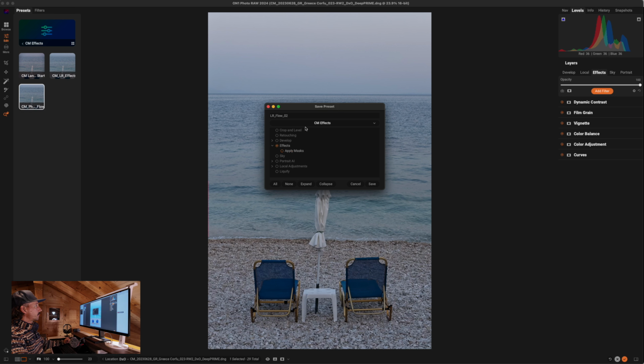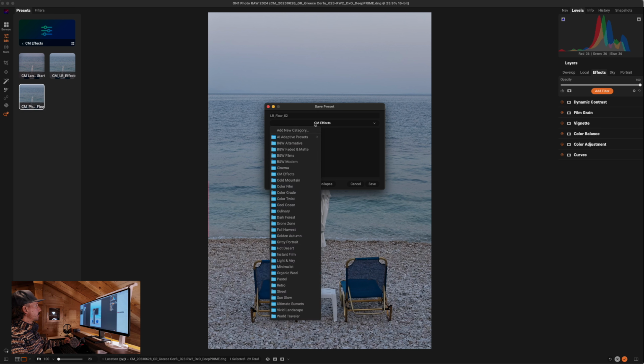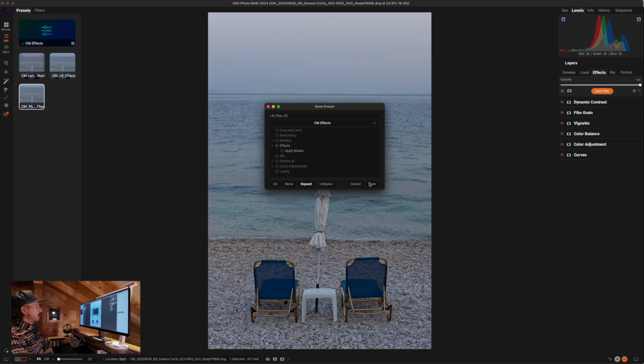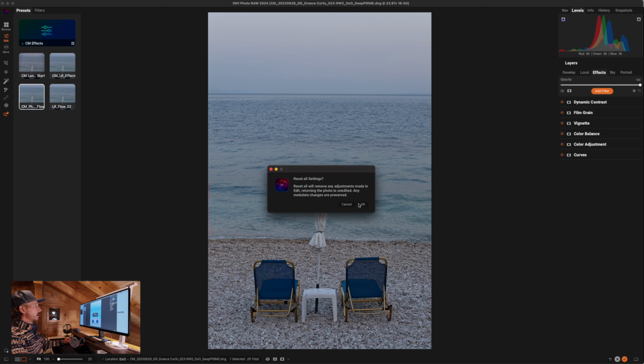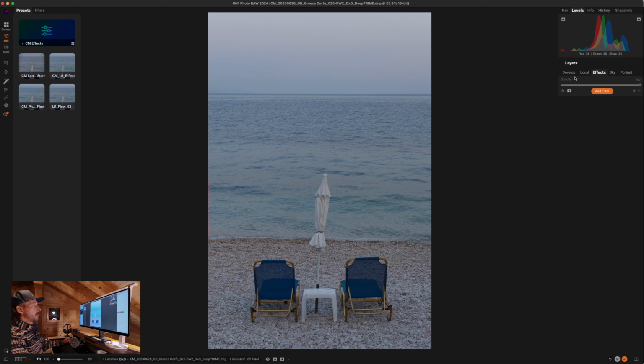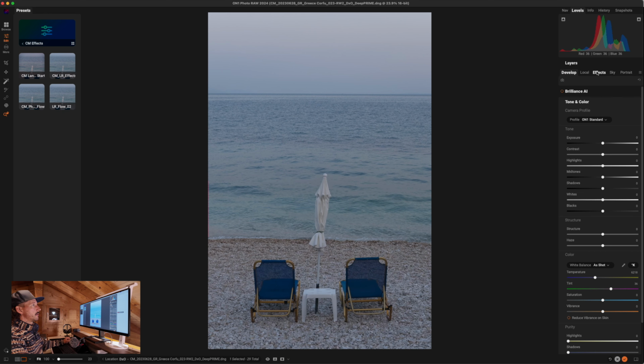So select that, and then here we can choose under which category we want to save it. Like I mentioned, you can either add a new category, or you can save it under a current one. So we're going to save it under my one there, and then we're going to save it. And now you can see there it is. If we reset the image, reset all settings, yes, you can see all the filters disappear. Develop also goes back to 0.